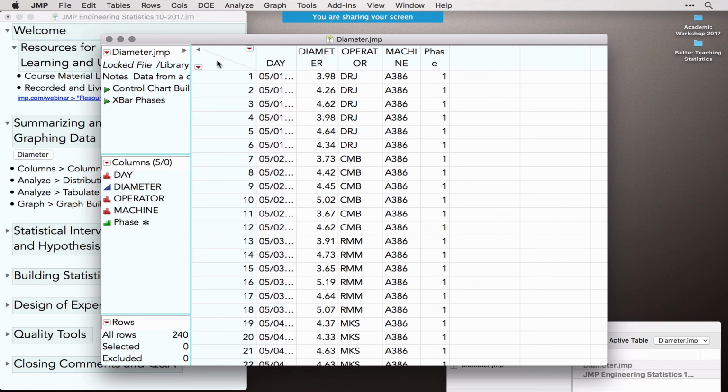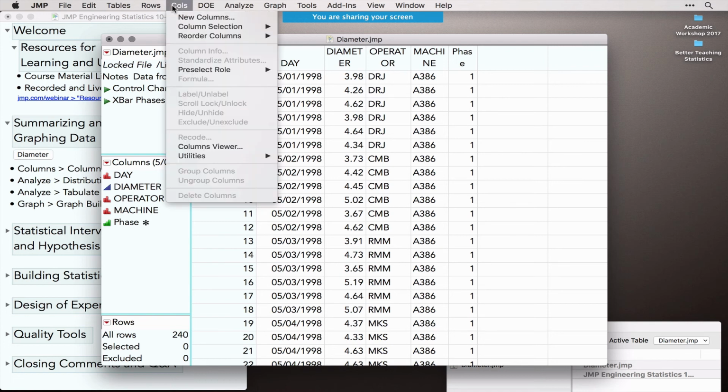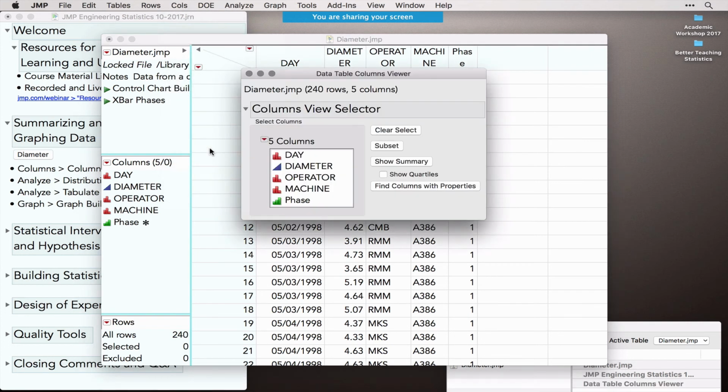So how many days do we have here? You don't need to count or scroll down. What is the maximum, the minimum diameter measured by all the operators? If you want to just get an overview, a first idea about your data and your variables in the columns in our data set, go to Columns and Columns Viewer. So that's maybe a good starting point here.